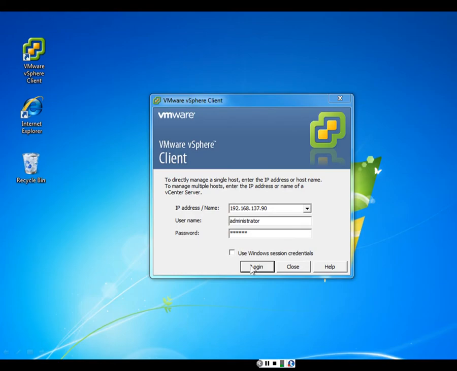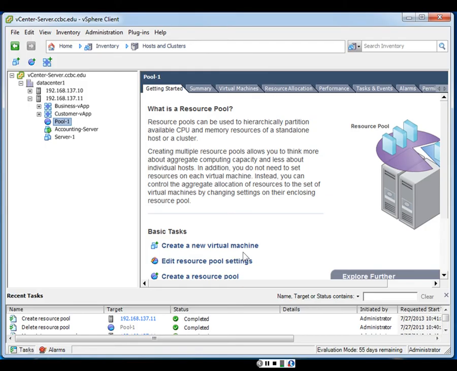Log into the vSphere client, and there's a pool right there. And the definition says resource pools can be used to hierarchically partition available CPU and memory resources of a standalone host or a cluster.